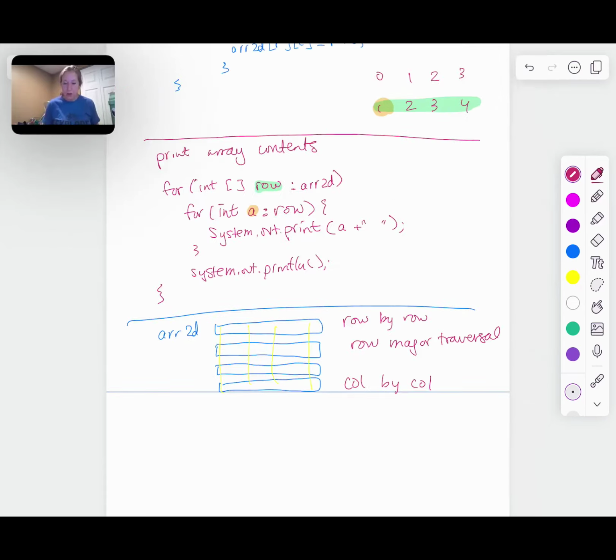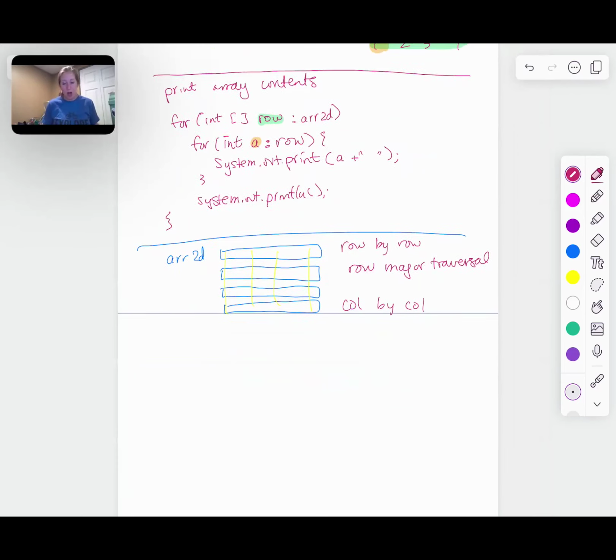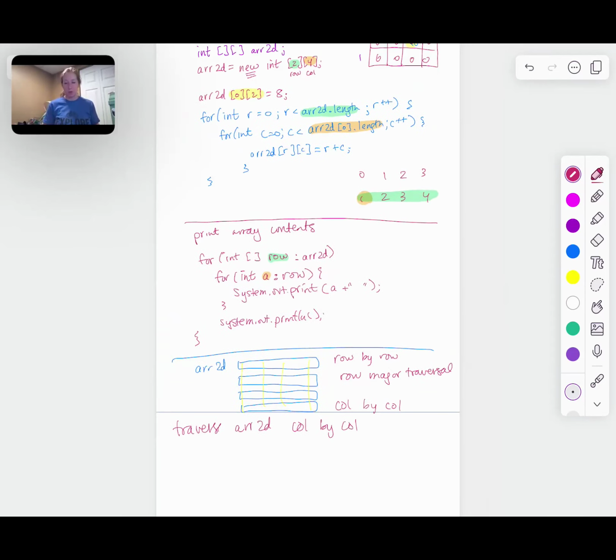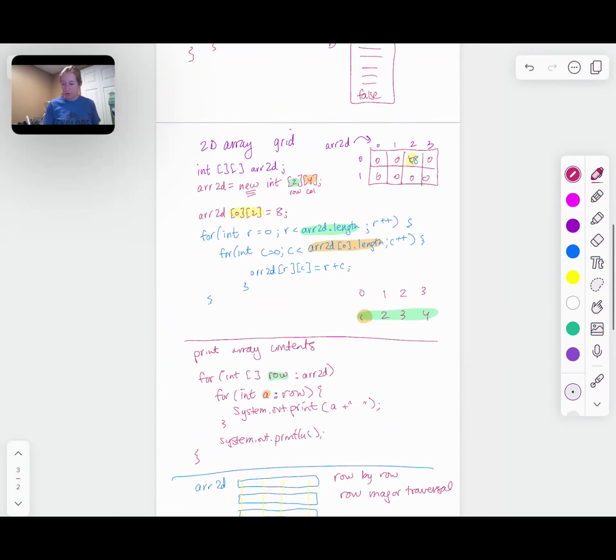So let's say I wanted to traverse this arr2D column by column. Well, if I wanted to do that, I can't use a for each loop, because, again, the way this works is it snags an entire row. But because of how these are stored in memory, you can't just snag a whole column. It just doesn't work that way. So if you're going to go column by column, you have to use the traditional for loop notation. For that, I'm just going to copy this for the sake of time.